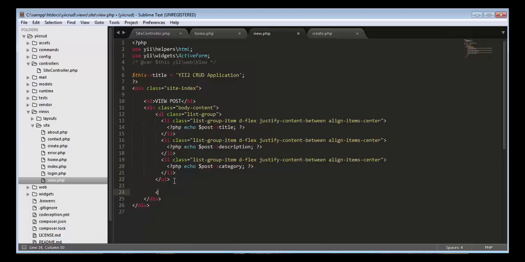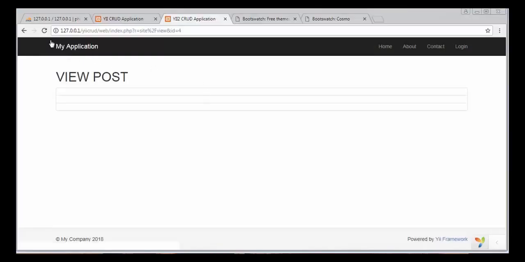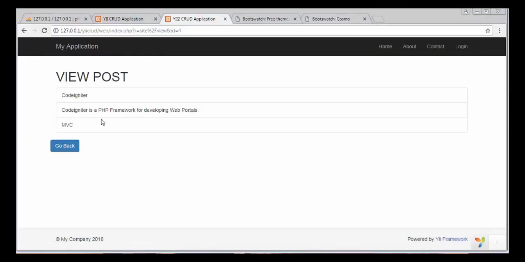Div class row, save it. So this is the app home URL, it sends the user back to the home URL, that is the index or home page. So now let's refresh. Now you can see I'm successfully getting the details of the first record. If I click go back, then I'll be redirected to the home page.